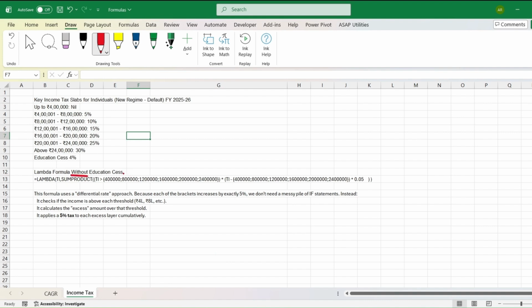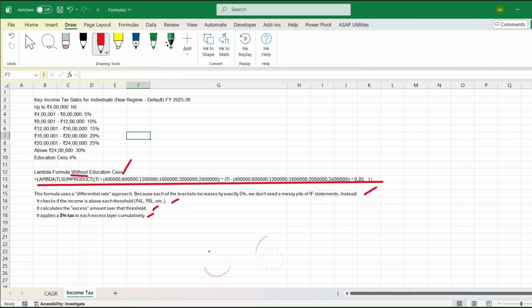Look at cell B13. Most finance professionals will use nested IF or IFS function to arrive at the tax amount. As the slab rates are uniform and rates increase by 5%, conditional SUMPRODUCT formula becomes the best formula to create the Lambda function. Let me explain it further. This formula uses a differential rate approach. Because each of the brackets increases by exactly 5%, we don't need a messy pile of IF statements. Instead, it checks if the income is above each threshold. It calculates the excess amount over that threshold. It applies a 5% tax to each excess layer cumulatively.